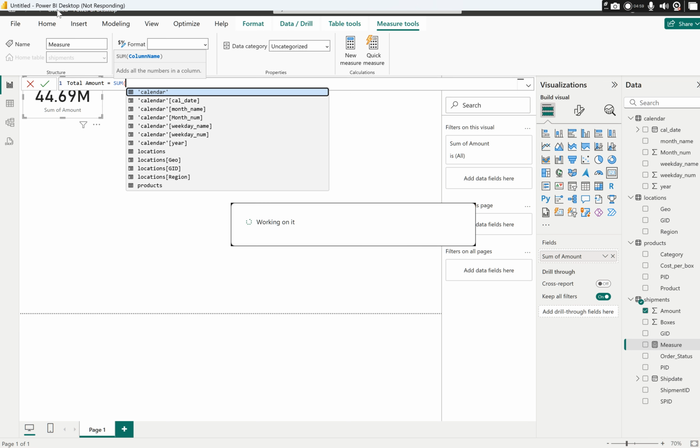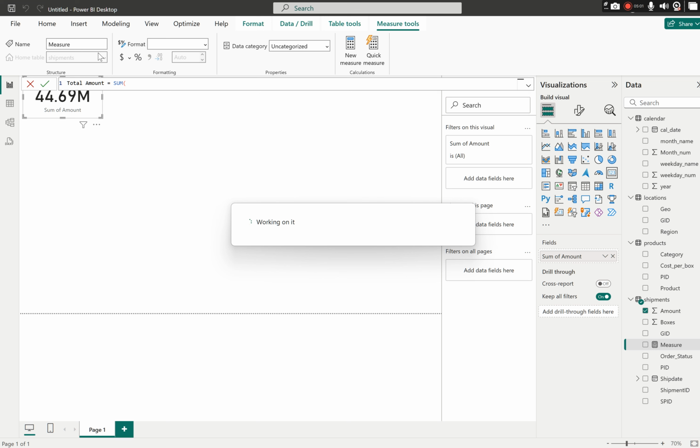I don't know what's working. Power BI is not responding, but it's back. So amount. So you can see how it appears. You don't have to struggle to write everything. When you just start typing amount, it's going to appear as shipment amount. This is how Power BI works. Okay, so you can just put that, and then because you have an opening bracket here, you close.